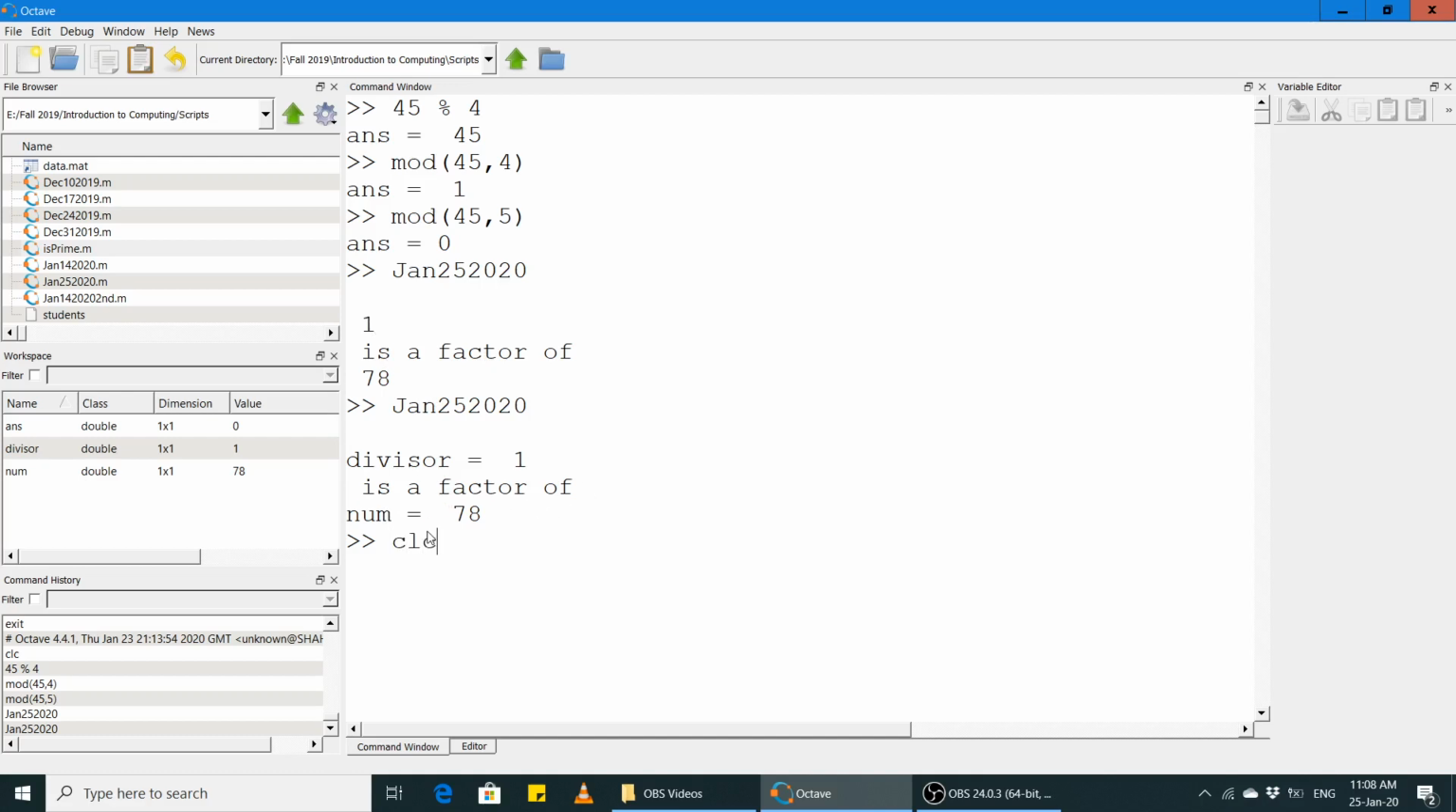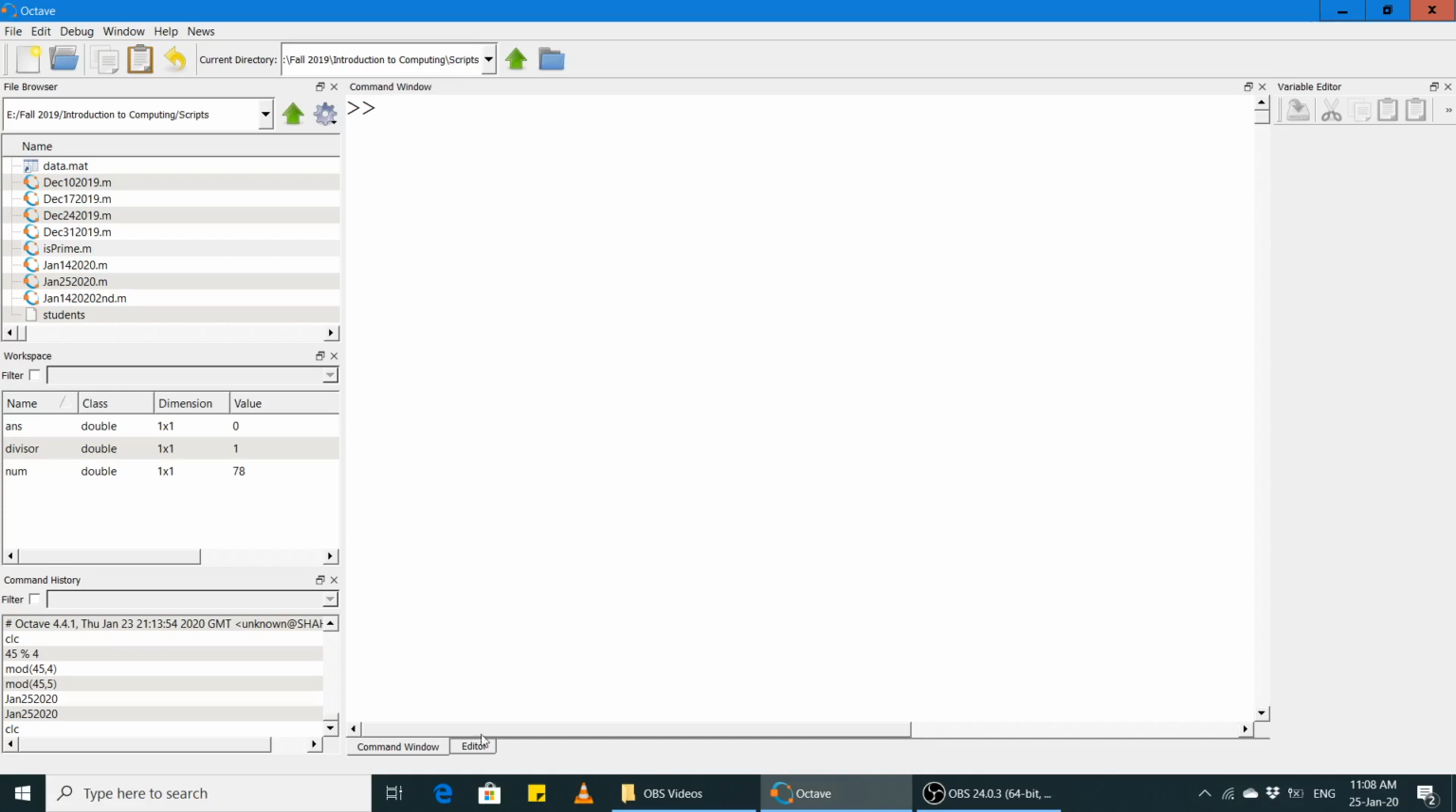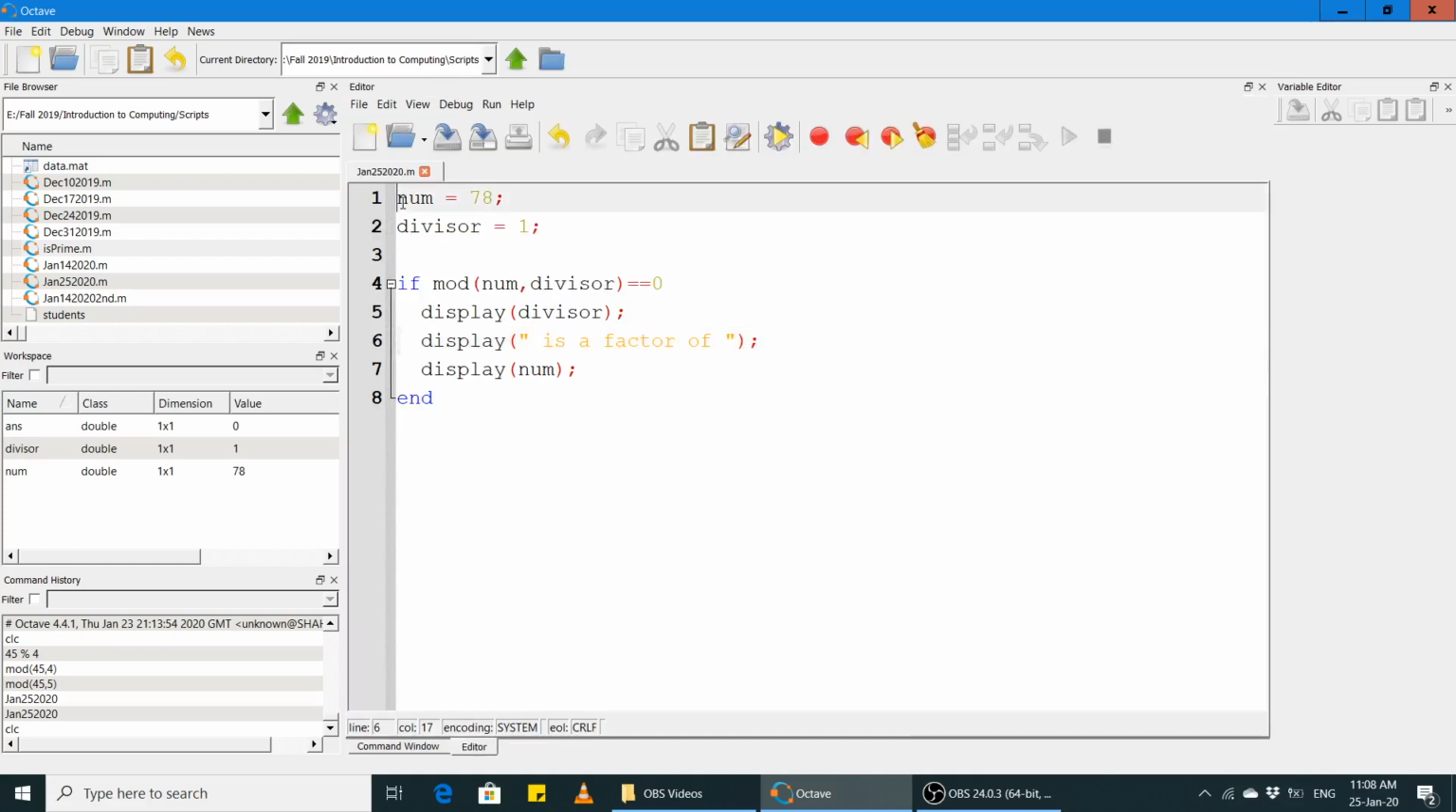Okay, so I need to clear this display. In fact, if you need to clear the display each time you run the script file, you can put this clear command window statement here, so it will clear the display each time we run this code.